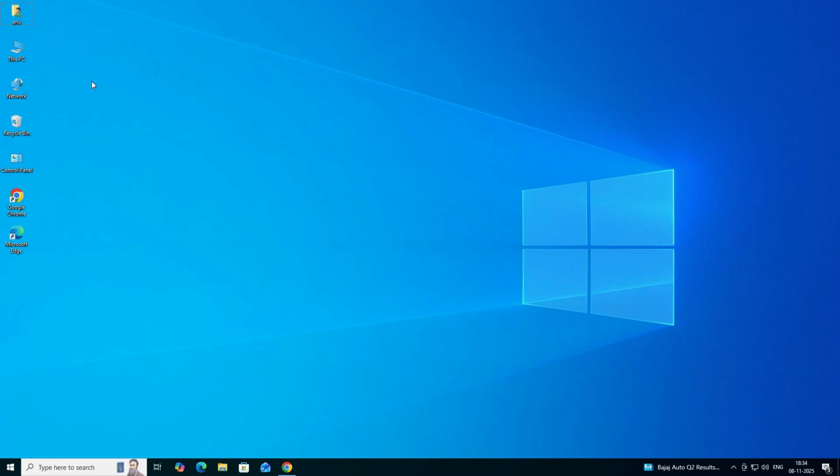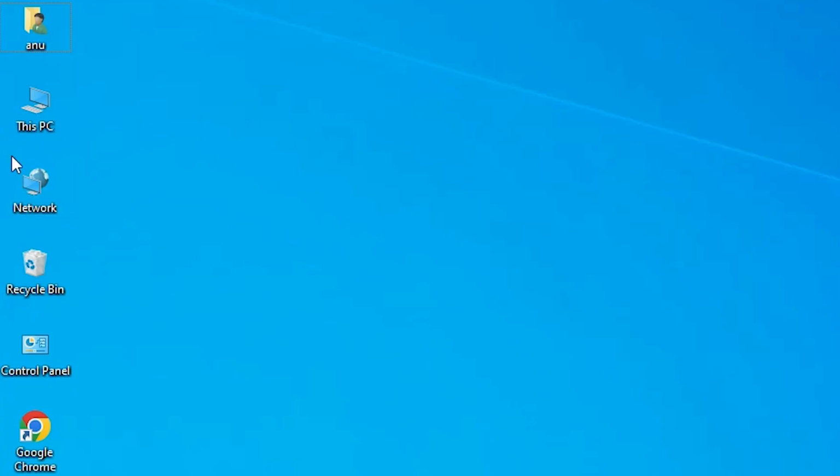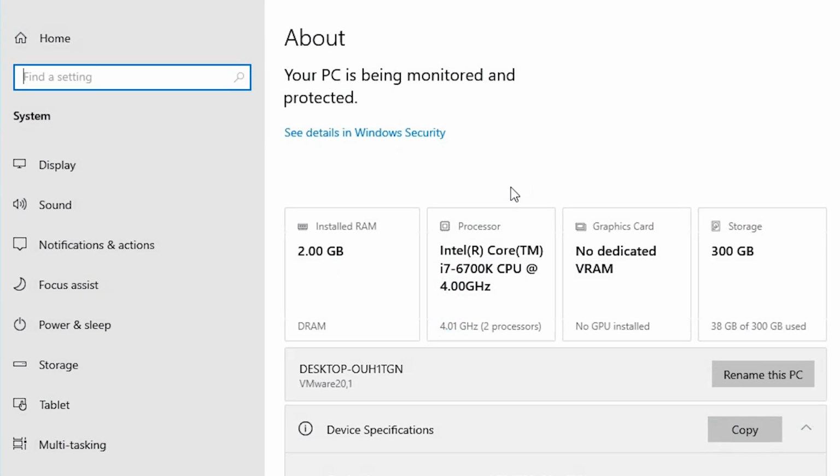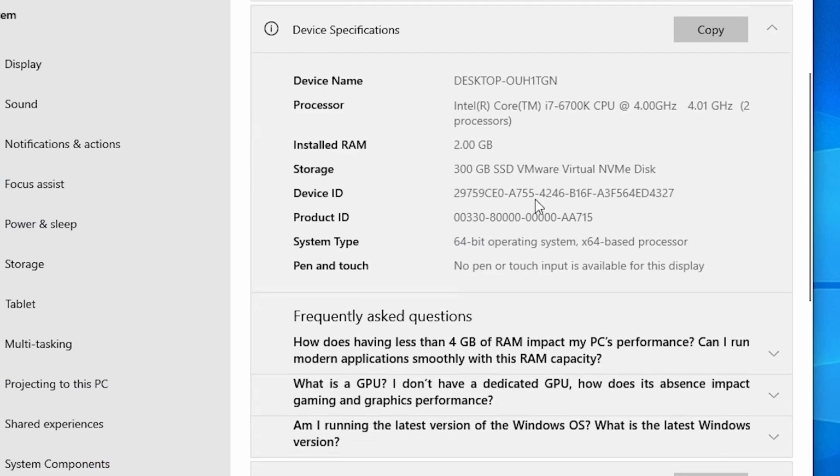First, we check whether our PC or laptop is 32-bit or 64-bit. That is very easy to check. Go to This PC, right click on This PC, click on Properties. In Properties, we find many options. Scroll down and here we find System type. If system type is 32-bit, that means the machine is a 32-bit operating system machine. If system type is 64-bit, that means the machine is a 64-bit operating system machine. This machine is a 64-bit operating system machine.